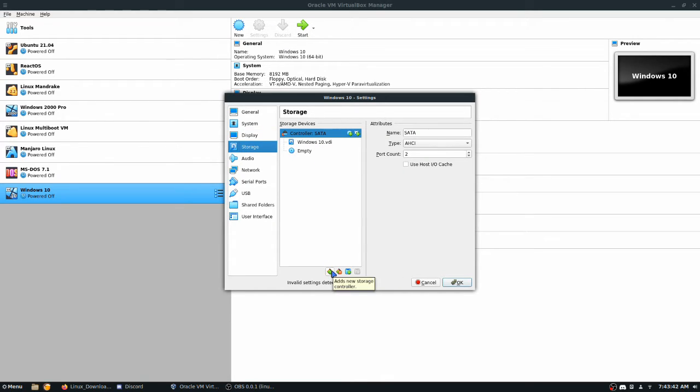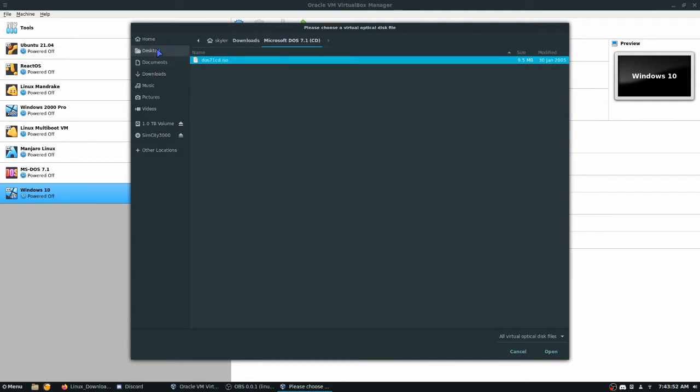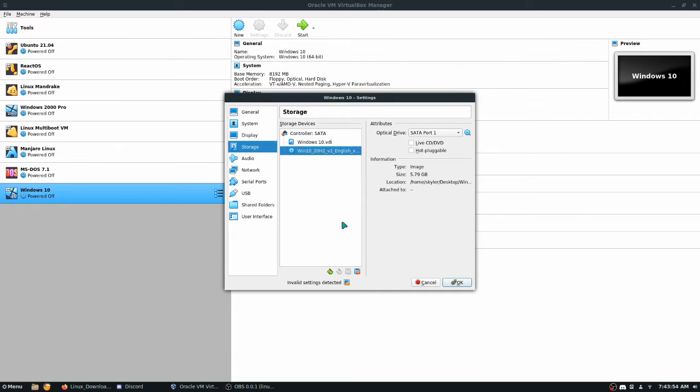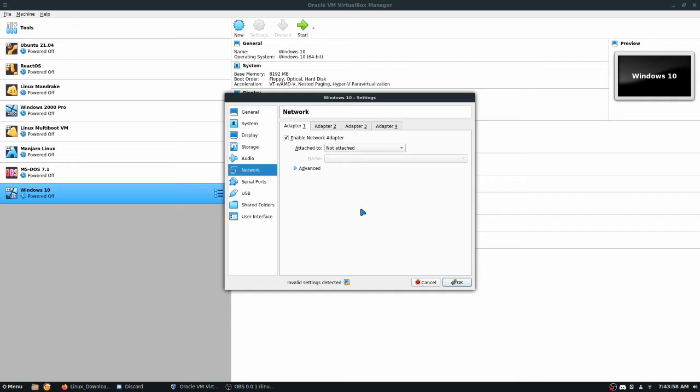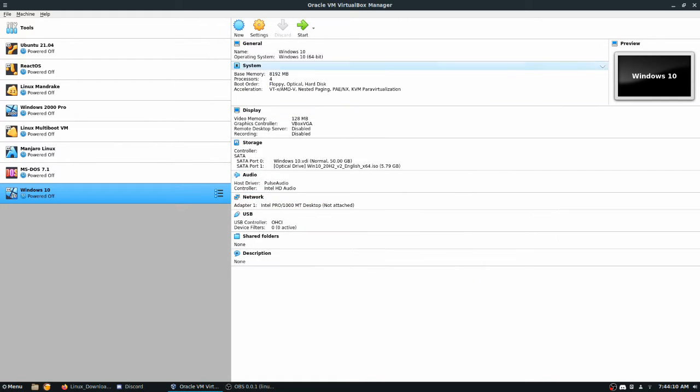This is all our storage devices, and you can add some others like a USB or NVMe, a floppy. But I'm just going to keep it like this, and I'm going to get the ISO, which you can download from Microsoft's website, and that should be good. I'm going to disable network so I don't have to enter an email address to set up Windows 10. That should be good. So click OK.